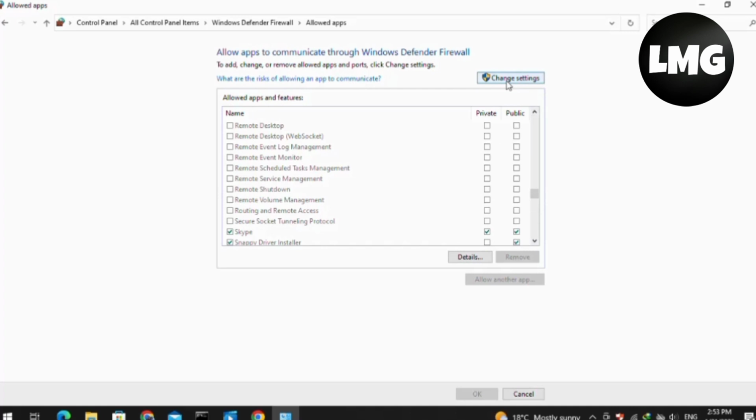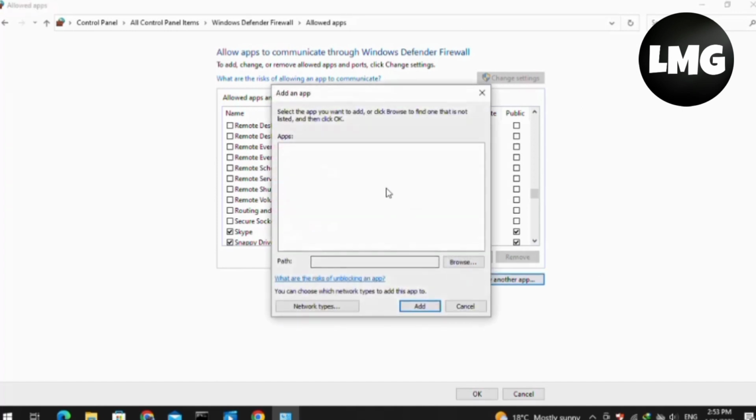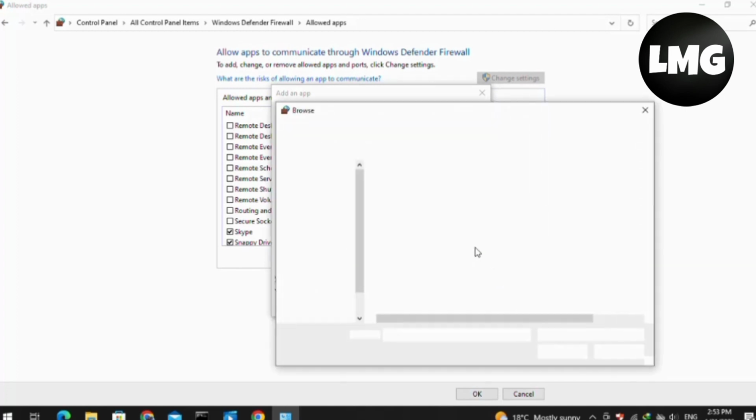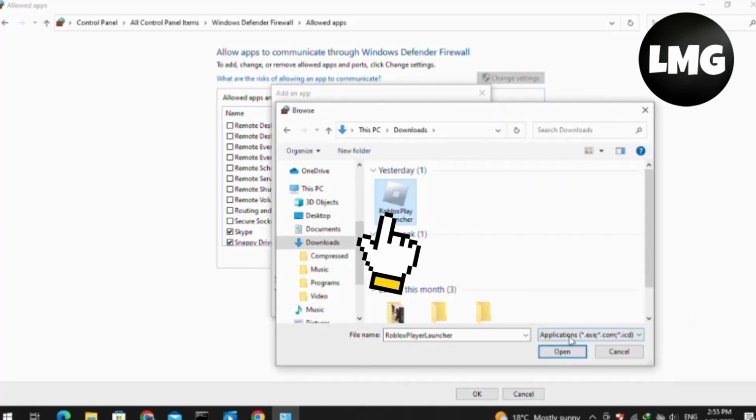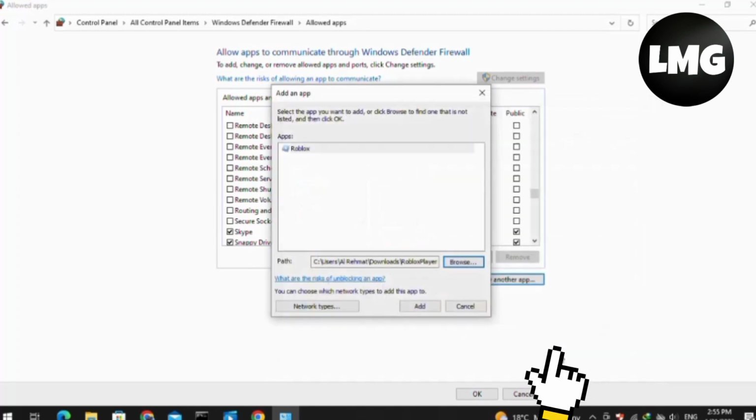If you do not find it here, then you have to click on the Change settings option, and after this you have to click on "Allow another app". This type of pop-up will open for you. You have to just click on the Browse option. After doing so, you will land in your PC. You have to just select the Roblox folder and click Open, and now just click on the Add option.